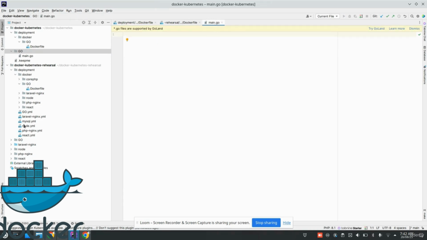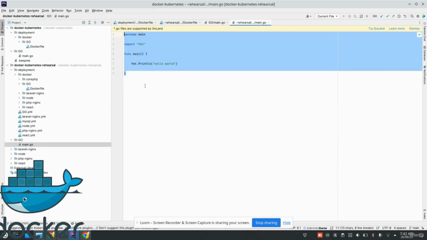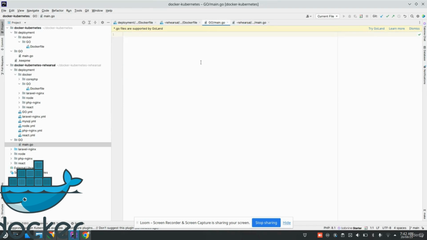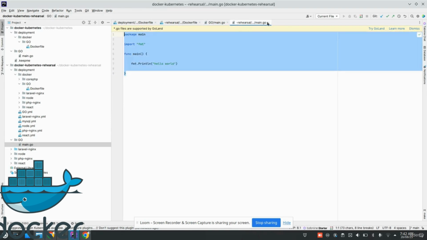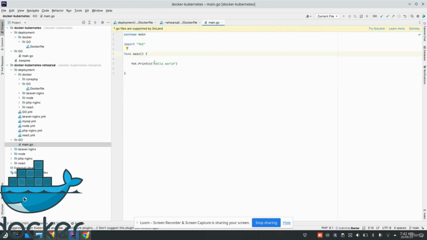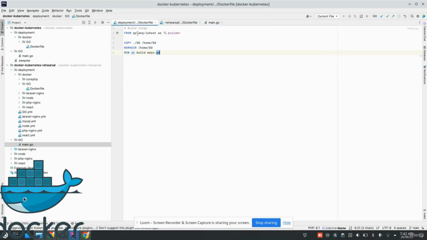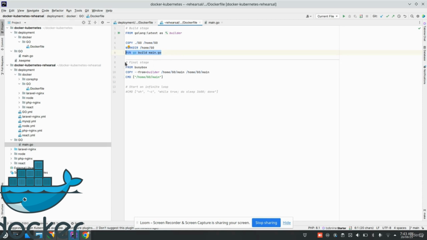So let's put some content in our main.go file. Don't worry about this, this is just a hello world example, right? So we have copied our source code within the Docker image. Then we have set our working directory, and then we have compiled our code, right? Then we will use another stage.